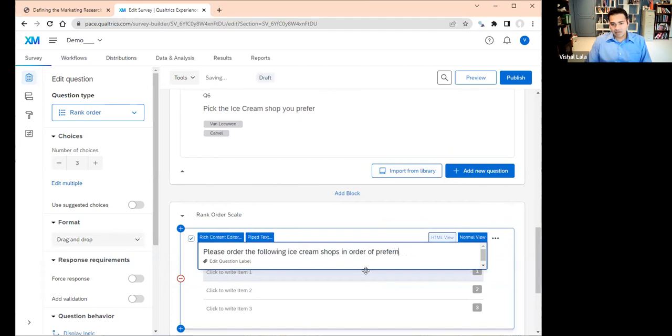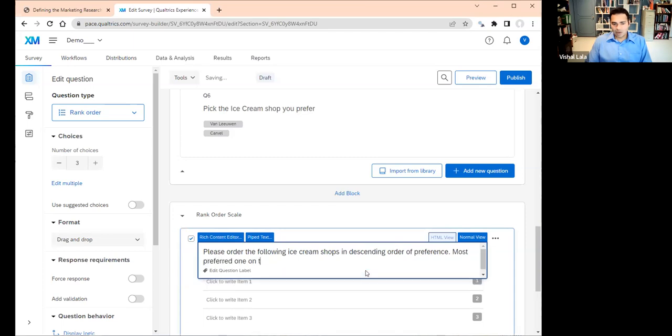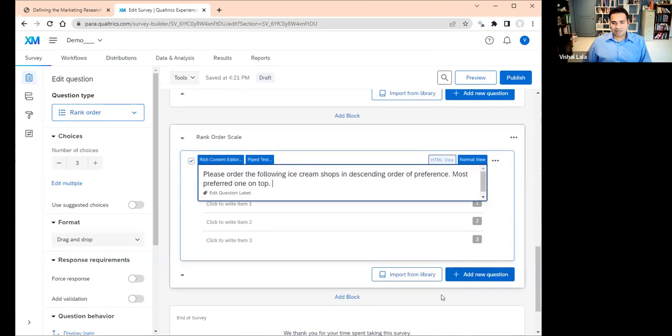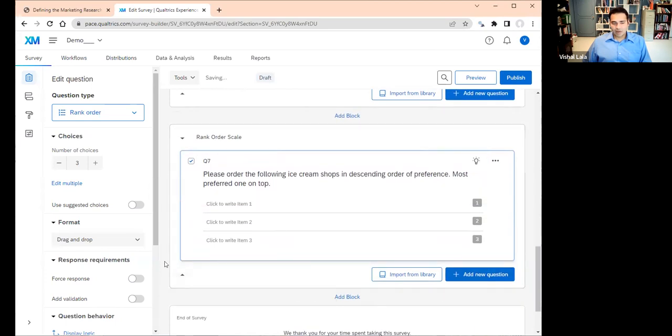Obviously, is it descending or ascending? So we'll say descending order of preference. Just to be clear, most preferred one on top. I always like to use simple language in the survey. You always want to make sure that the least smart person taking your survey understands the question.